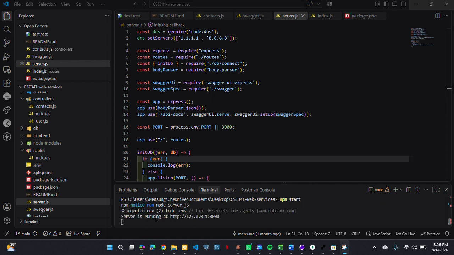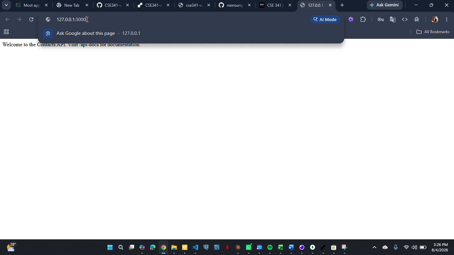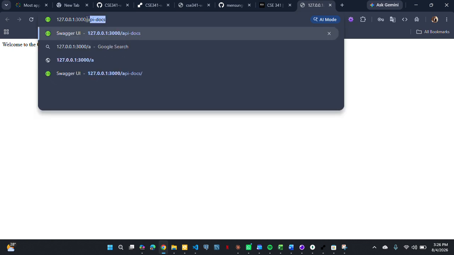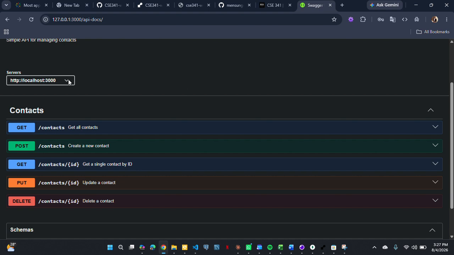Okay, you see the server is running at localhost. This is where we run our server. So let's open this in our browser. Welcome to the contacts API, visit API contact. You see we should visit this. Let's try to visit and see our documentation. So we have this in our browser, our API. You see our localhost; our server is running on port 3000.